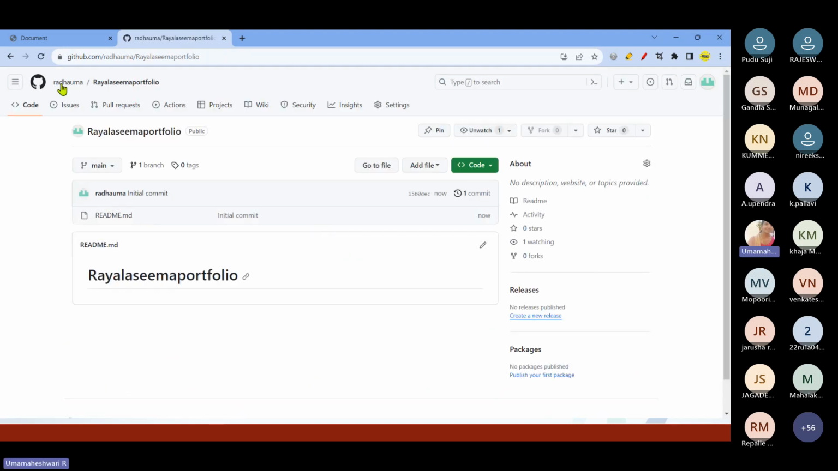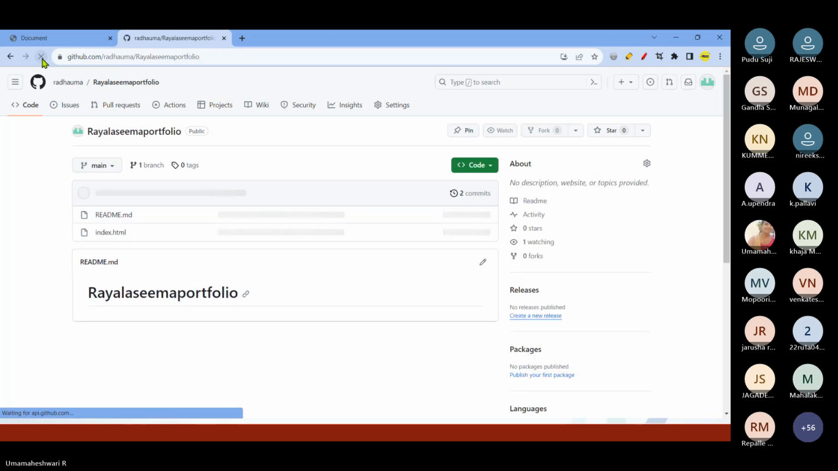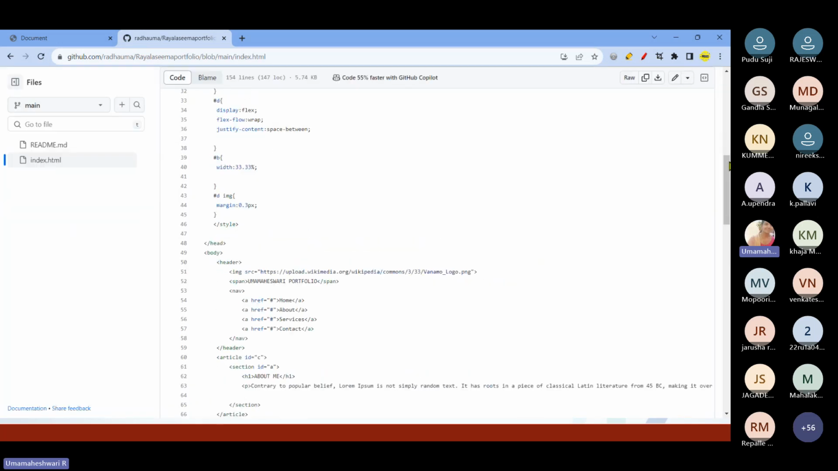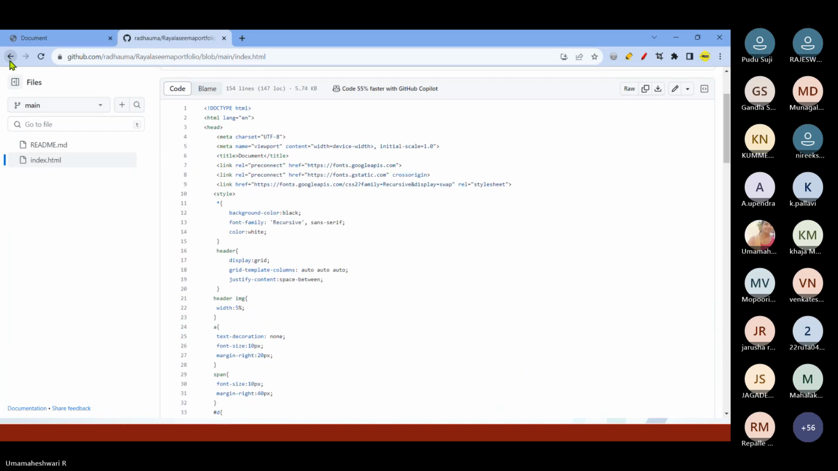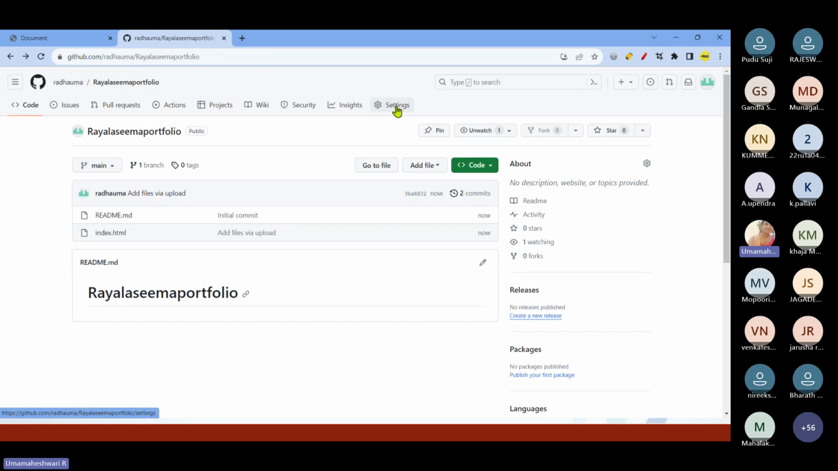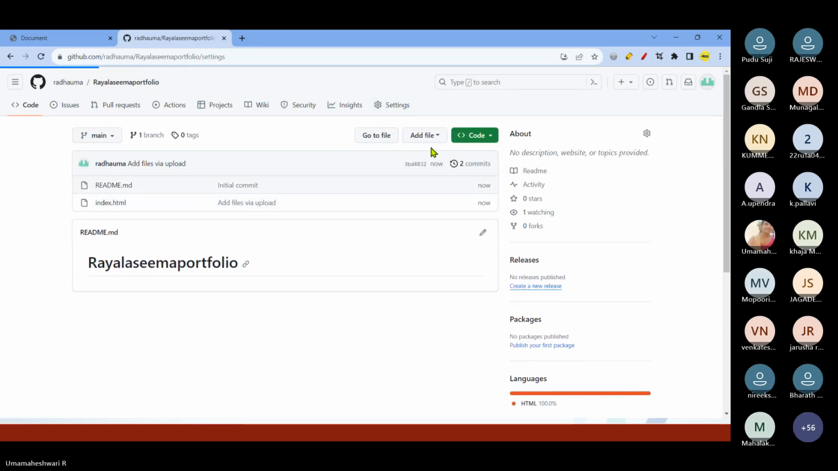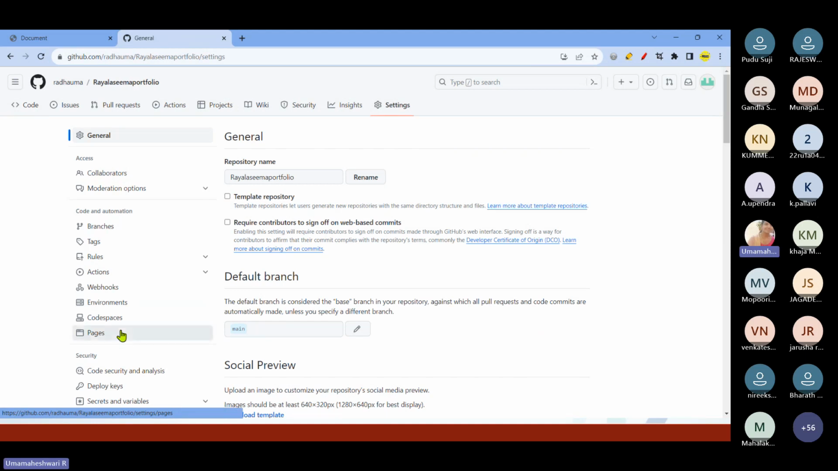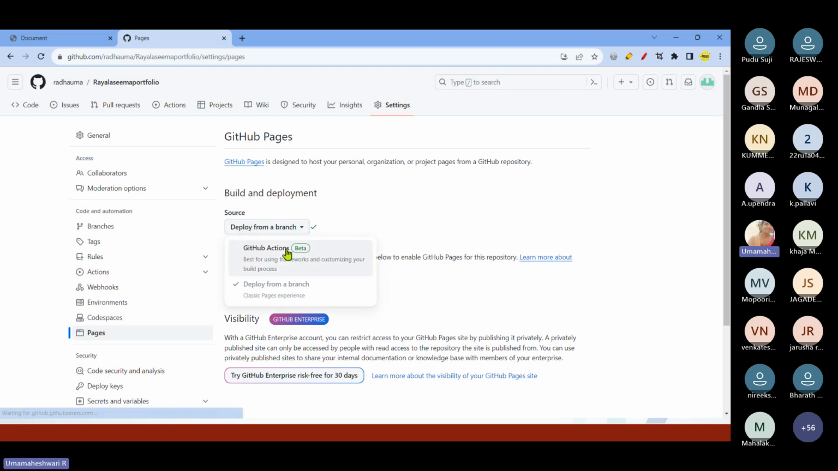Now you can see your file index.html. You can see whatever data is there. It is here now. Once you have done this, just go back and go to settings, pages, and click on GitHub Actions. Okay, I'm sorry, this one only. And click on main. Save the file.